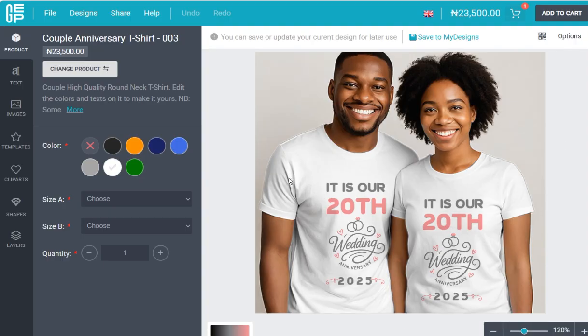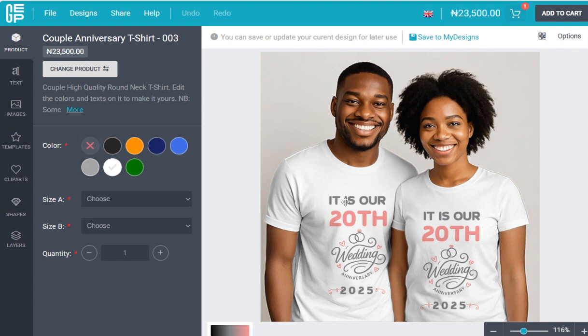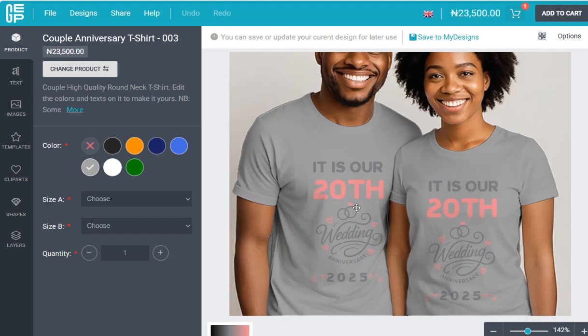Here, I want the shirt to be gray. I want the gray color this time around. Go ahead and change the shirt color to gray. We can see that all the text and elements are lost on the gray shirt because the colors are too close. So to fix this, we can either make the text and element a very bright color or dark color.